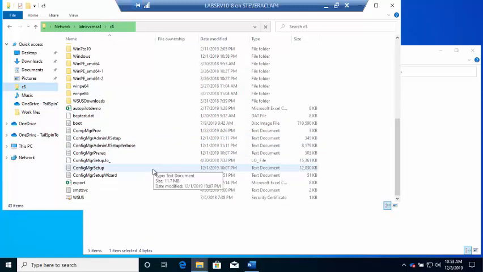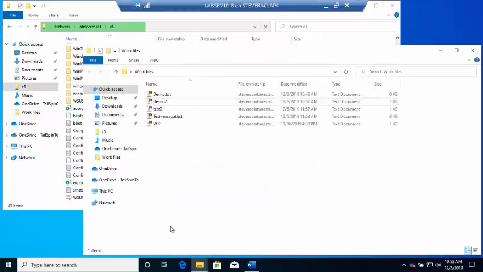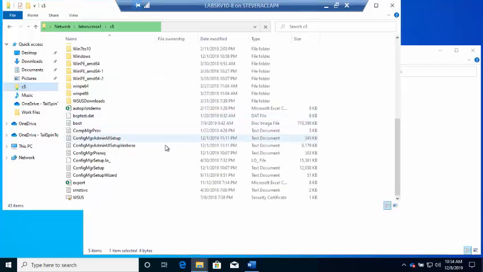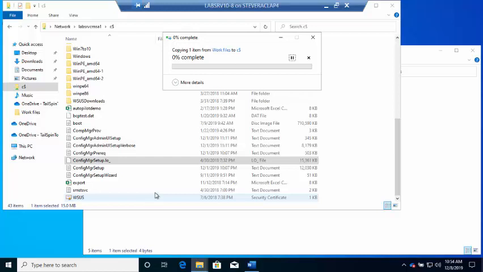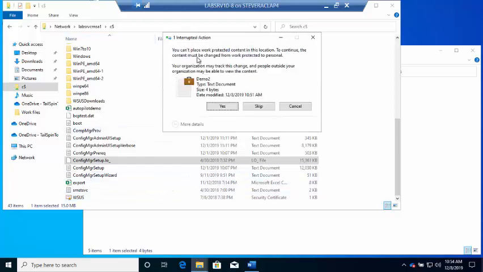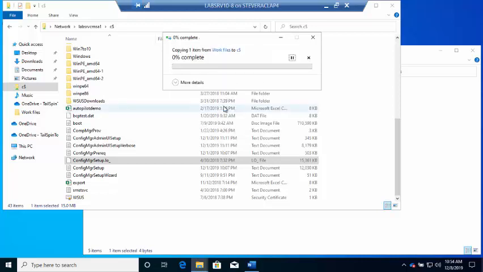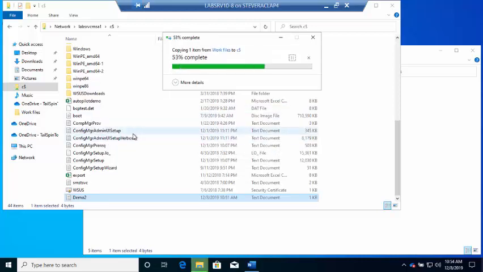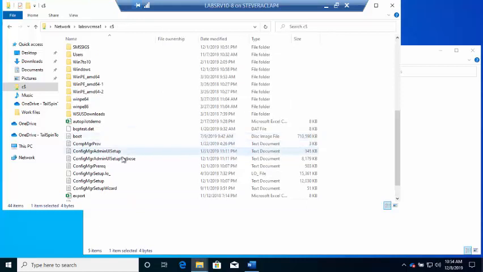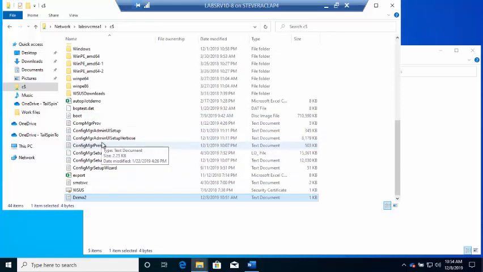Well, I don't know that I copied it. Copy it, Control-C, and then Control-V. There. Copying one file, and I'm getting warned. You can't place work-protected content in this location. Do I want to continue? I'm going to say yes, and I'm going to be allowed to complete the copy. But I'm definitely going to have that logged as well.